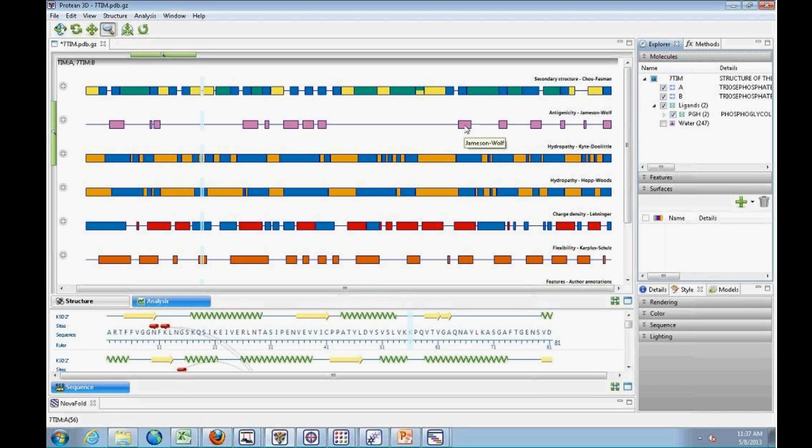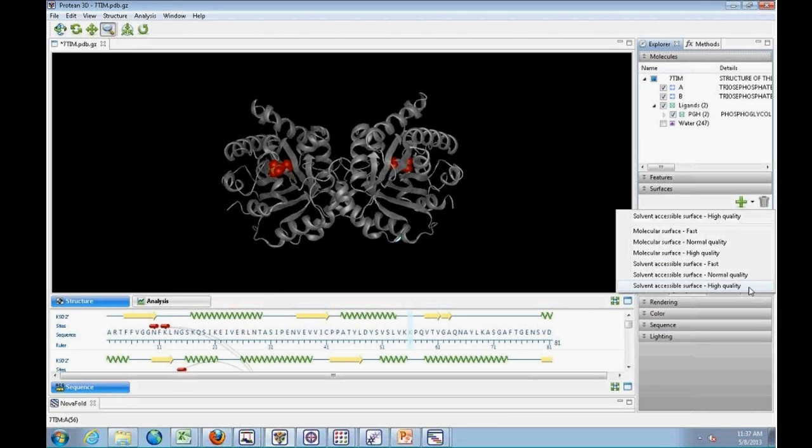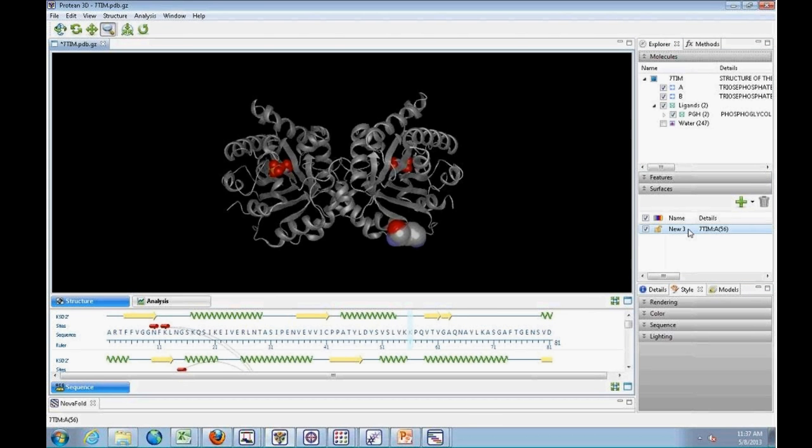So what we're going to do in this workflow is we're going to learn how to use the epitope prediction method to view the solvent-accessible surface of the likely epitope in relation to the rest of the protein. So I'm going to go back to the structure view here and look at this first. And what I want to do is create a surface for this entire structure right here. So I'm going to go under the Surfaces panel, right on the side here, under the Explorer menu, and I'm going to create a new surface, which is a high-quality solvent-accessible surface. I'm going to select that there.